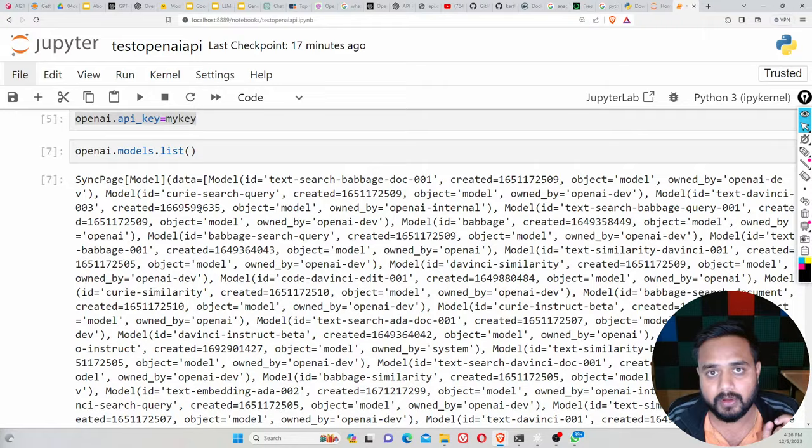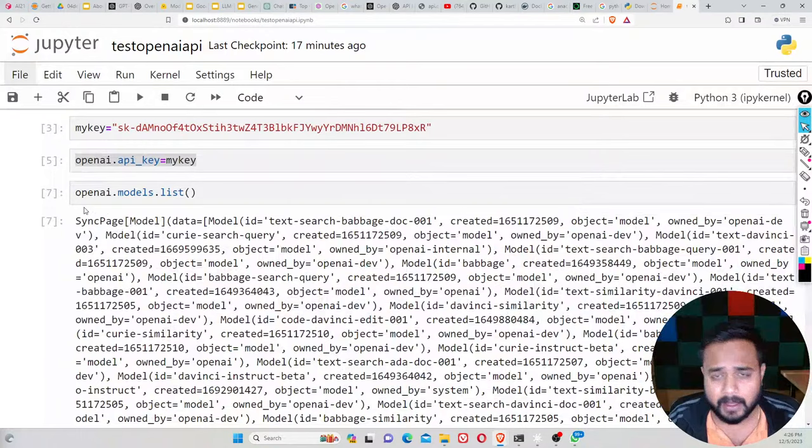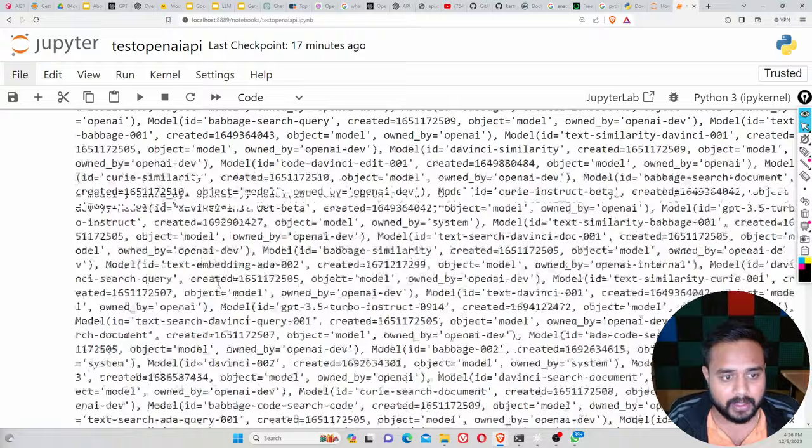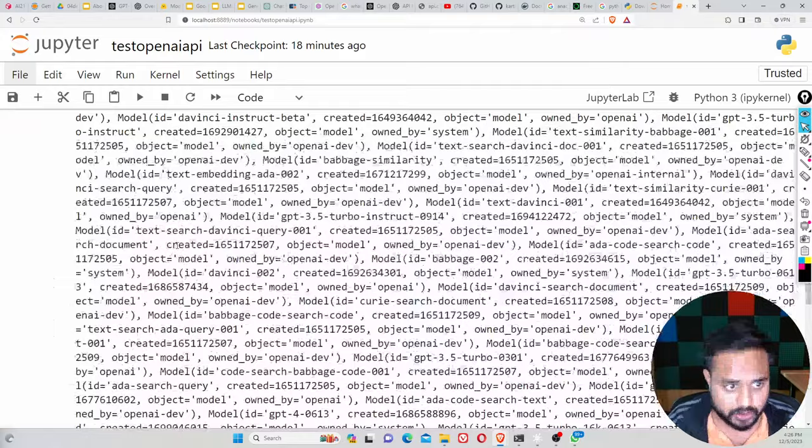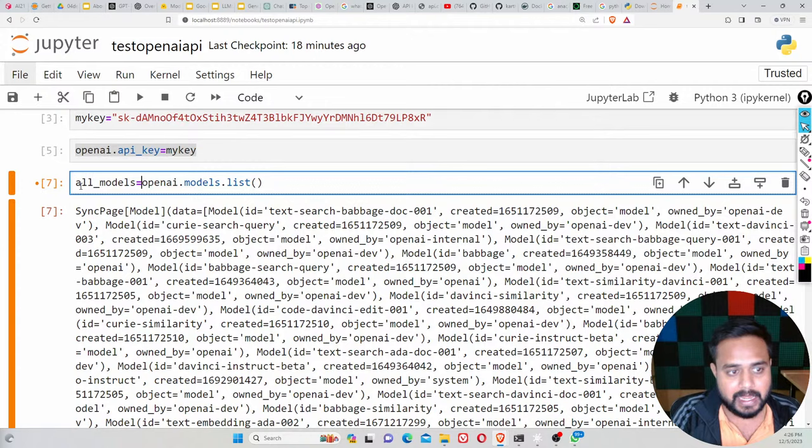Now here you can see it is giving me output in a different way. So what I can do is convert this particular response into a list. So here, this is all my models. I can create a variable all_models, and here I can pass this to my list method.